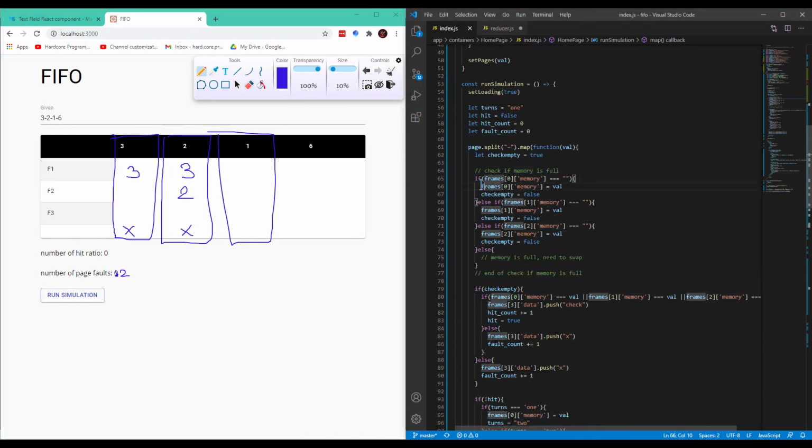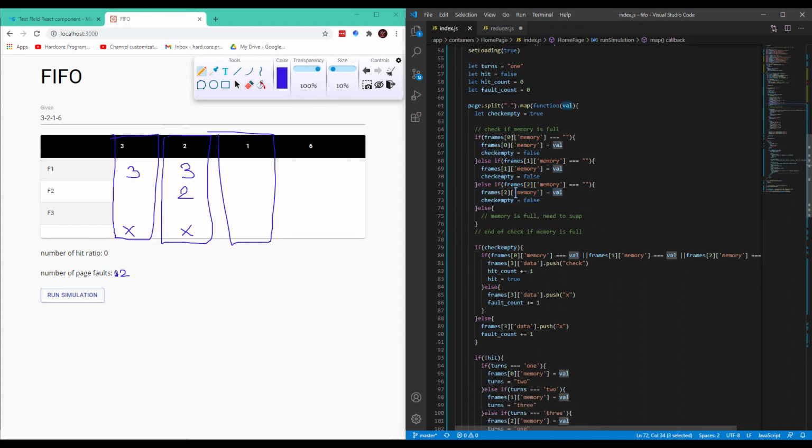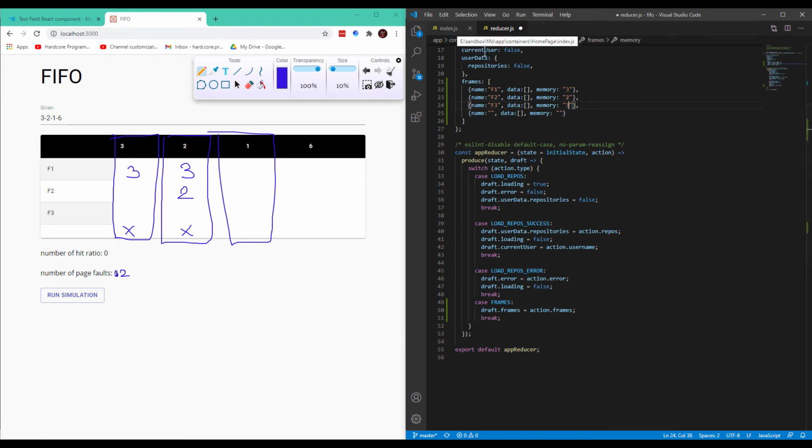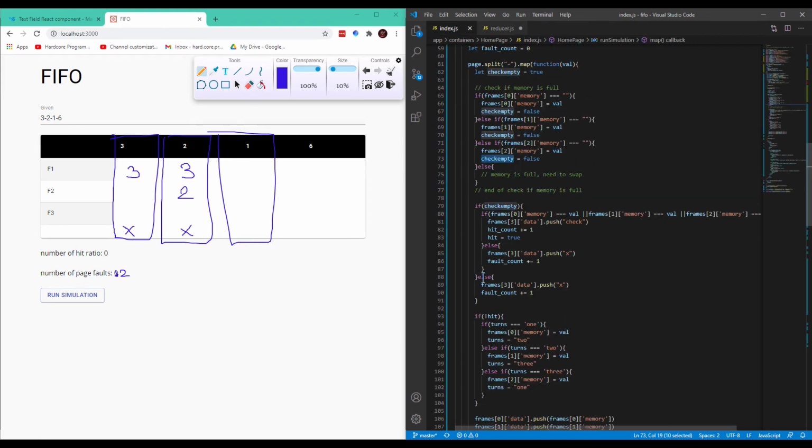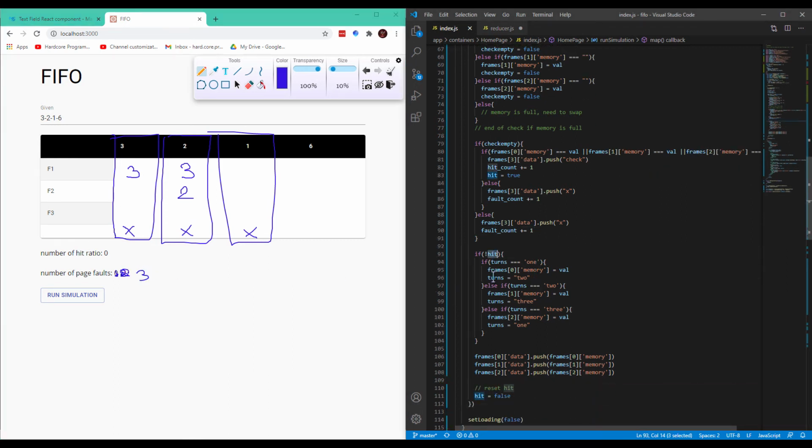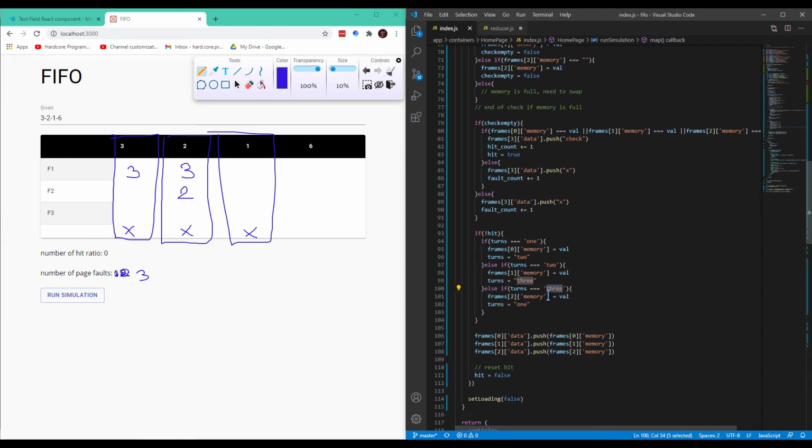loop. Now we all know that frame 1 and 2 are not empty, so we're going on to frame 3. So 1 is going inside the frame 3 memory. That's 1. And now check empty is false. Yes, it is false. We're going here again, so we're going to push this data onto this row. This becomes X, and then fault count plus 1. It becomes 3 now. And then hit is false. That's correct. I mean, the turn is now number 3. So this one is already done. 1 gets memory F3, and then turns become 1 again.